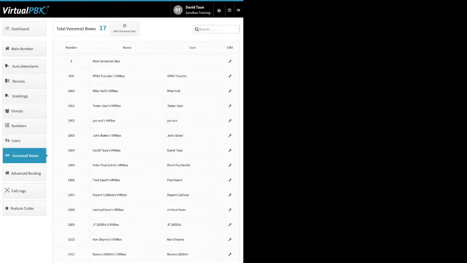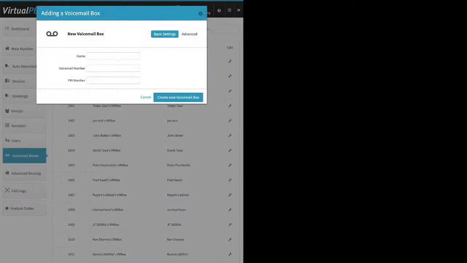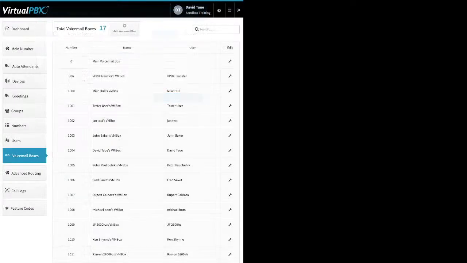All right, voicemail boxes. Every user, or typically, has its own voicemail box already assigned to them. The system automatically generates the main voicemail box. And then you can always create your own manually created voicemail boxes. You just give it a name, you give it a voicemail box number and a PIN number. Then you click Create New Voicemail Box.